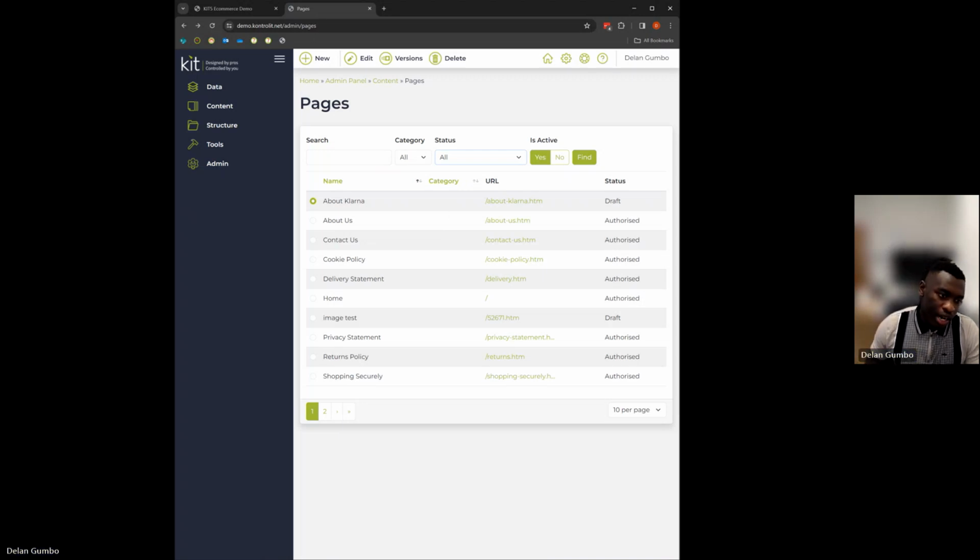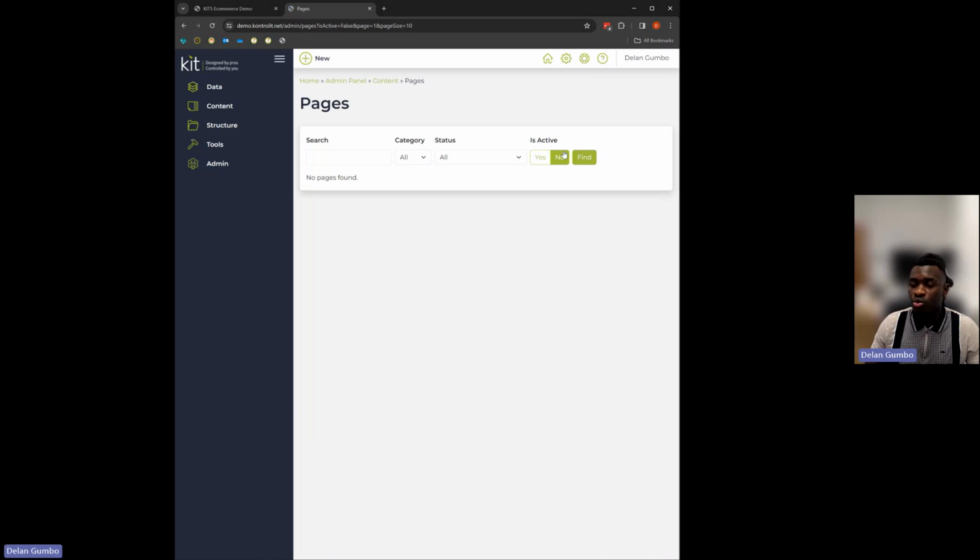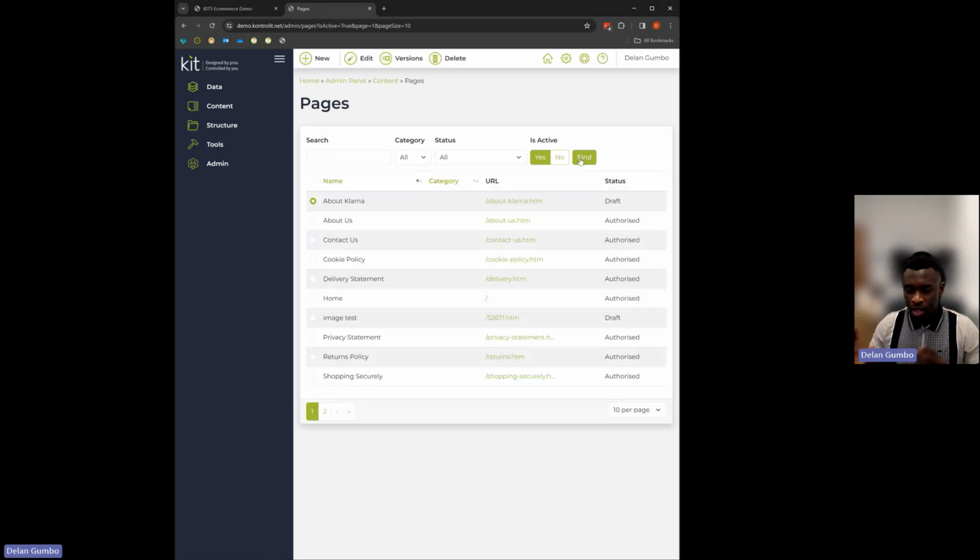And then last but not least is the toggle active status. This helps you find active and inactive pages. So you just click no, search find, and all inactive pages will show up. Obviously, I don't have any inactive pages, so nothing showed up. And then if I put yes and type in find, then boom, every page will show up.